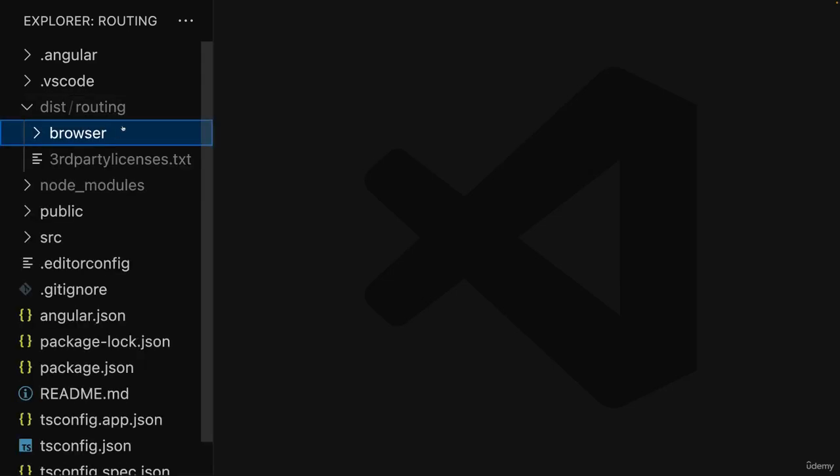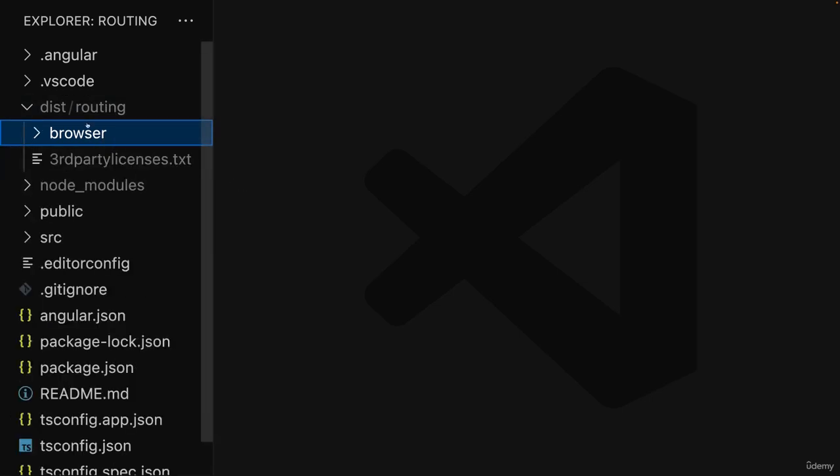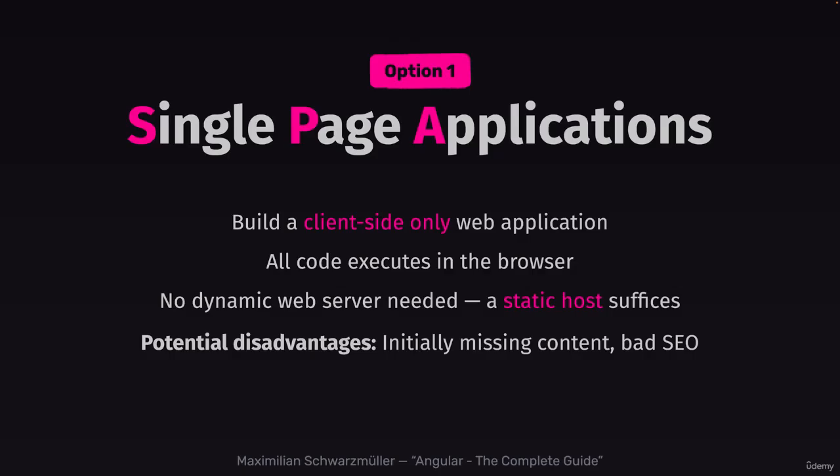Now, before we explore the other ways of building Angular apps, which can help us get rid of the disadvantages I mentioned before, I first of all want to show you how you could deploy this application here, how you could deploy this single page application. And as mentioned before, you just need a static web host for that.